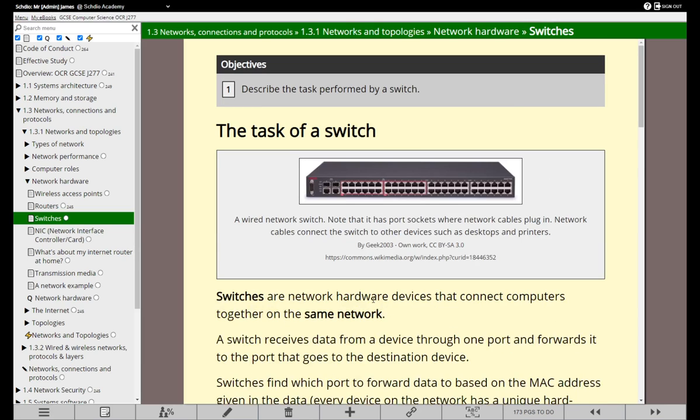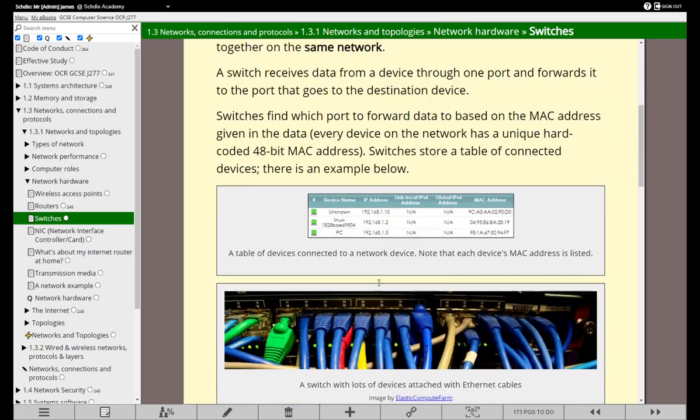So you're probably looking at this picture, if you can see it, of a switch, and from the outside it looks pretty much the same as a router. And indeed this switch might even have a router function on it, I don't know. But what is it? What does it do? What's the task? A switch is, again, an item of network hardware, but it connects computers together that are on the same network.